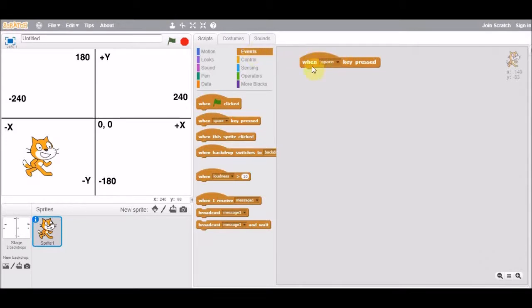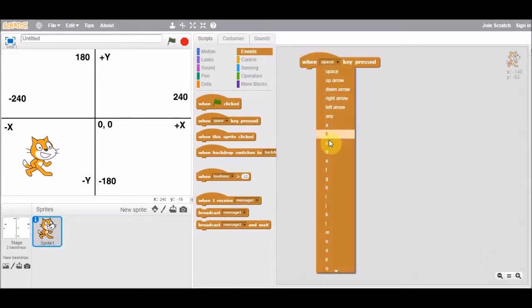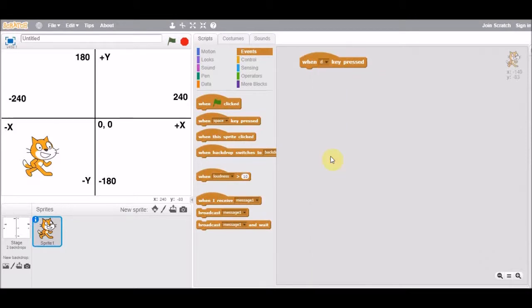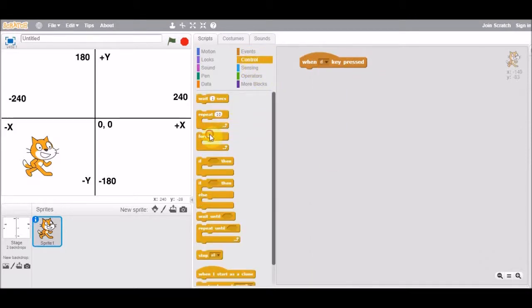So the event that we're going to use to start off the drawing and movement is going to be when a key is pressed, and specifically we're going to be using the D key here for draw. And then everything's going to be in a forever statement, so we'll bring that in right there. And then everything that the key D does is going to be within the forever.